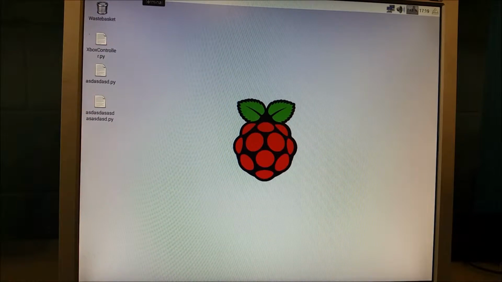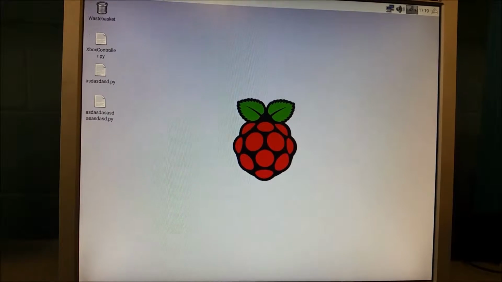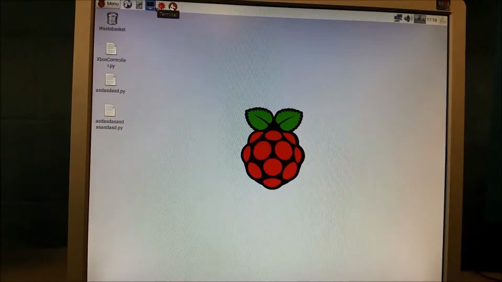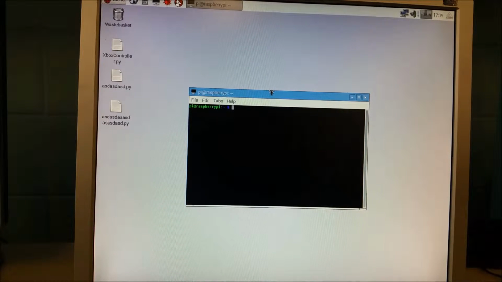Alright, so now we've booted up our Raspberry Pi with our SD card image. What we're going to do is open up the terminal. We already have Motion installed on this, but for the first time that you're doing this, you're going to want to put in sudo apt-get install motion, and it'll install Motion for you.